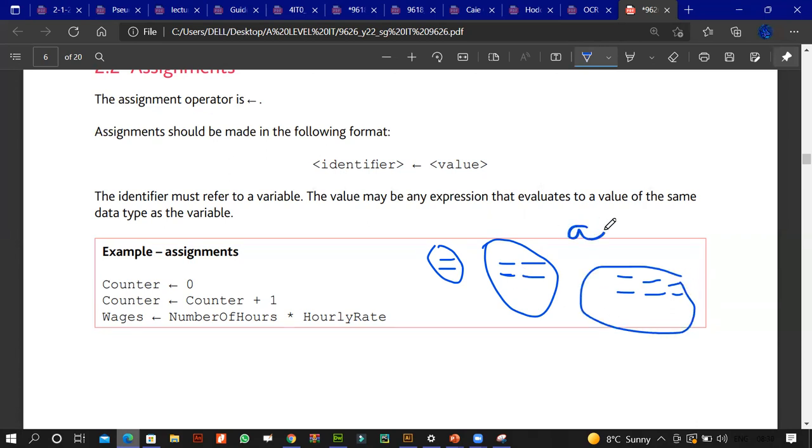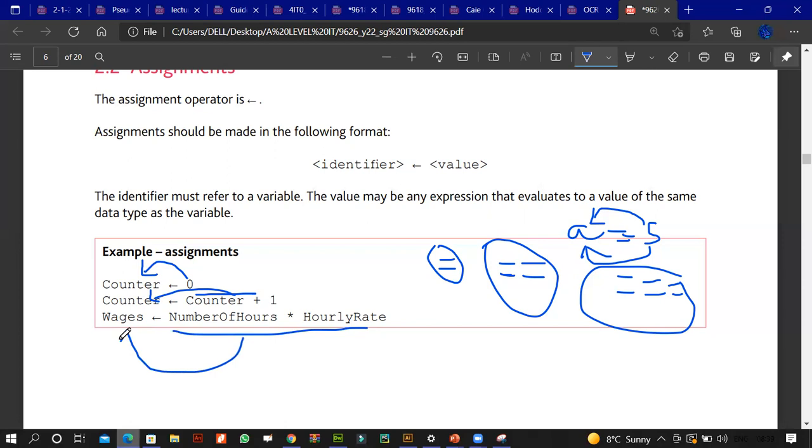When I write a is equal to 5, it means the value of 5 has been assigned to a. We are doing the same thing here. Yes or no? 5 has been assigned to a. So single equal to means assignment. 0 has been assigned to counter. Yes or no? Counter plus 1 has been assigned to counter. Number of hours multiplied by hourly rate has been assigned to wages. There's nothing difficult in this, it's just about is equal to. But in pseudocode we don't write is equal to, we use this arrow for is equal to. Is it clear? Yes.